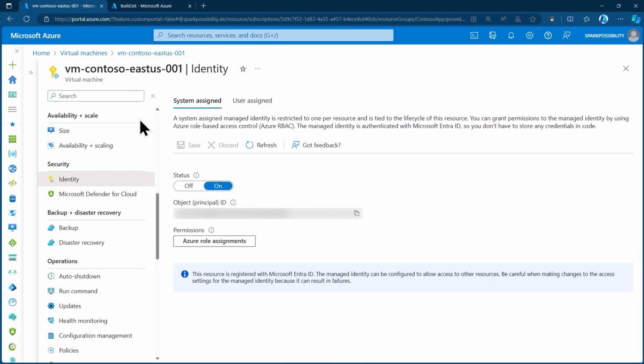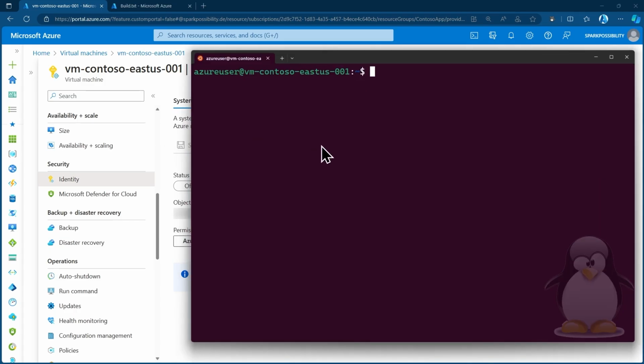Now, let's switch to my SSH session just to prove that this is the virtual machine. This is the host name. We can hopefully recognize this. On the left, you can still see it.